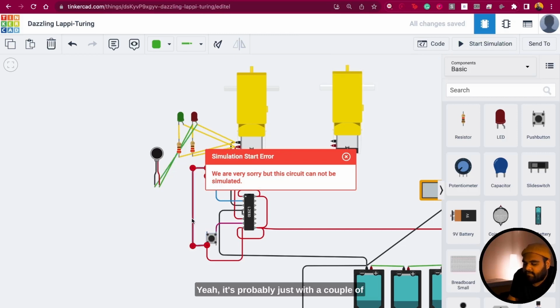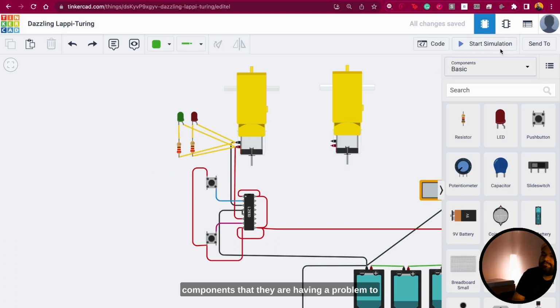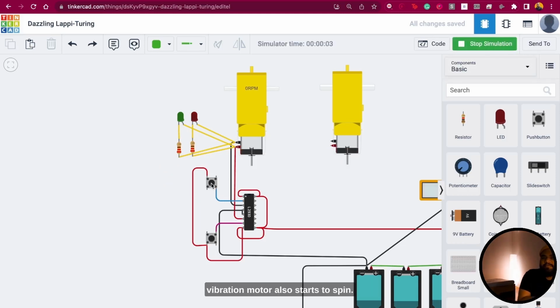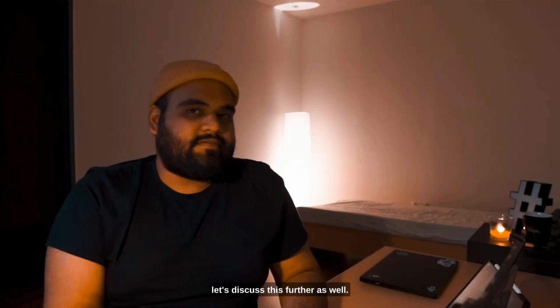Yeah, it's probably just a couple of components that are having a problem, due to which they are saying that there's a problem. But usually, what happens is that the vibration motor also starts to spin. Of course, it's going to spin in the clockwise and the anti-clockwise direction if you change the polarity, negative to positive, positive to negative. But essentially, what you're doing is building the same sort of relation over here as well. Let's come back to my camera and let's discuss this further.